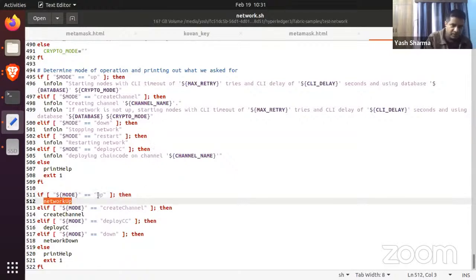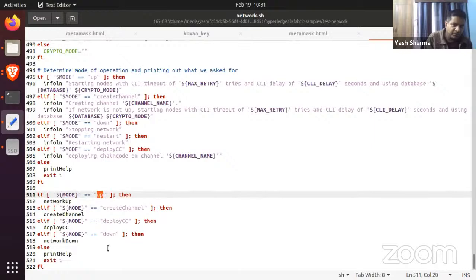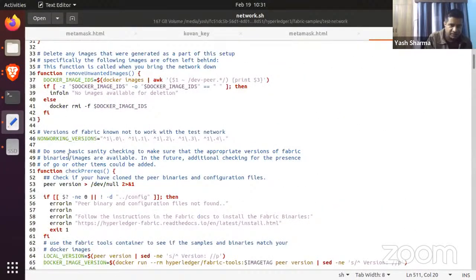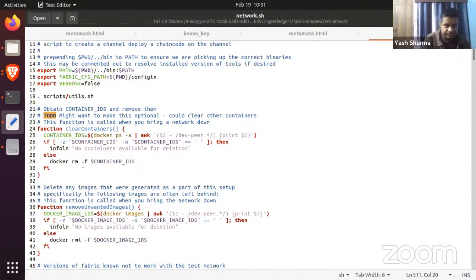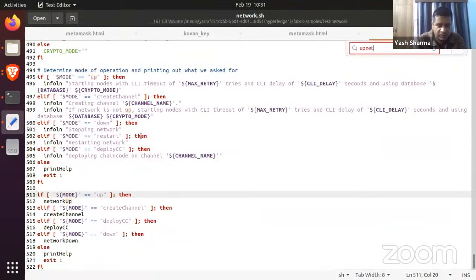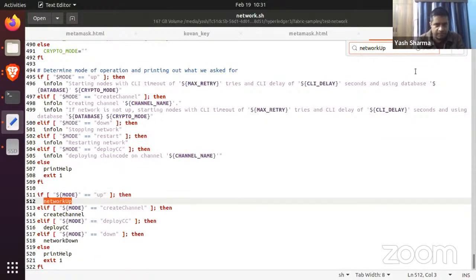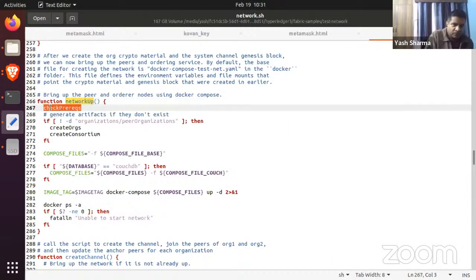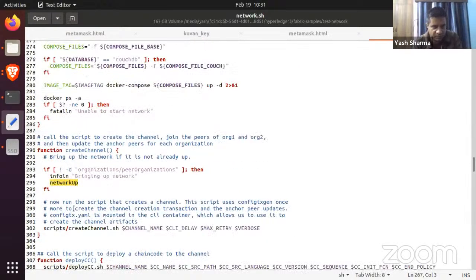When this network script starts with a parameter up, then what it will do is it will call network up function that's implemented here. Do a quick search. Inside network up, there is a call to check prerequisites. And then there's a call to create organizations. Check prerequisites is another function. You can take a look at that.